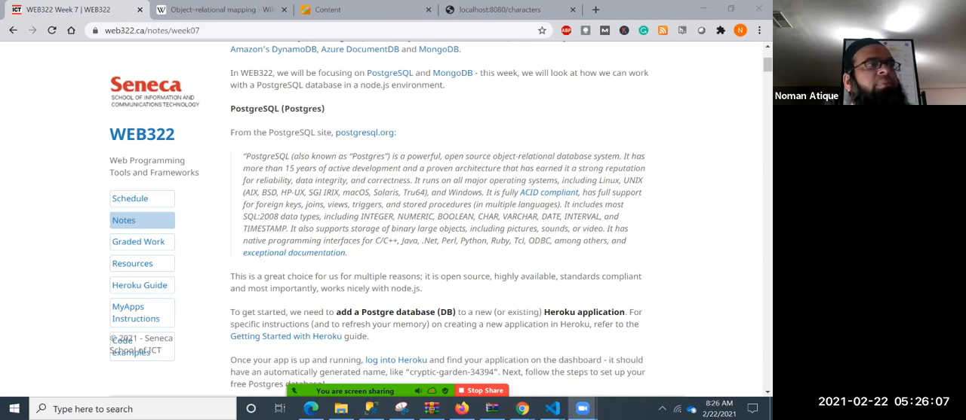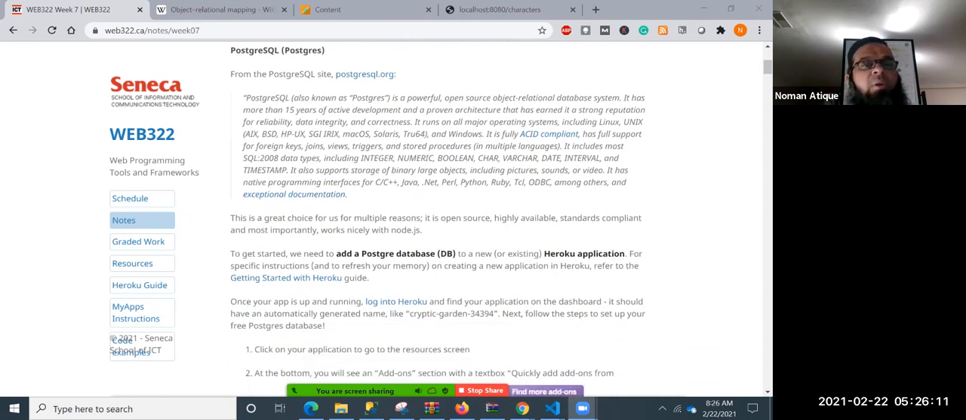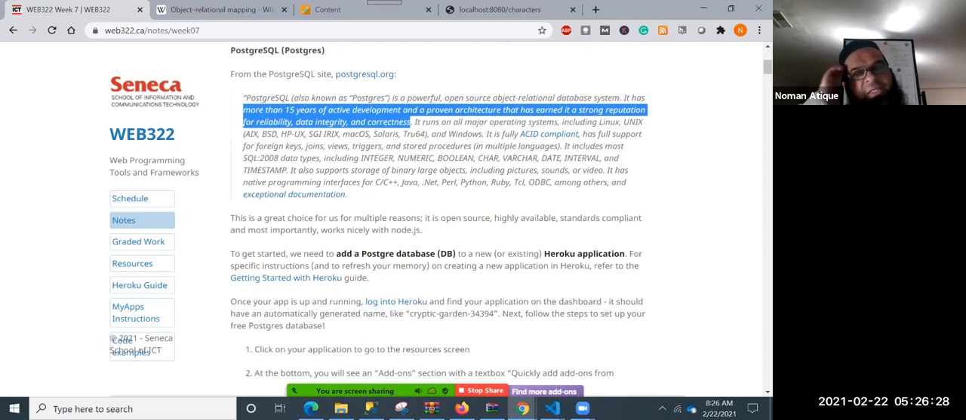So PostgreSQL, what is that? Okay, someone said Mongo also. PostgreSQL, also known as Postgres, is a powerful open source object relational database system. It has more than 15 years of active development and a proven architecture that has earned it a strong reputation for reliability, data integrity, and correctness. So basically, it's considered a powerful relational database system. It runs on all major operating systems, including Linux and Windows.